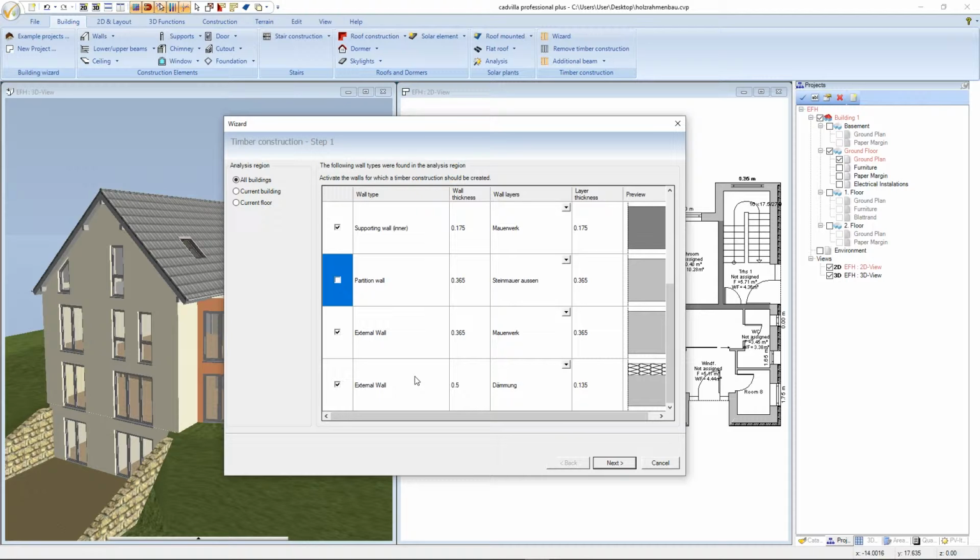For the external wall, with a wall thickness of 0.5 meters, consisting of a concrete layer with a thickness of 0.365 meters and an insulation layer with a thickness of 0.135 meters, we choose the layer which should get converted into a timber construction. In our case, that's the masonry layer. With pressing the Tab key, we can see that the layer thickness has changed. That's correct, and we proceed with clicking on Next.